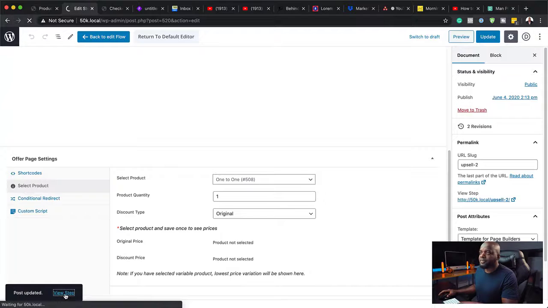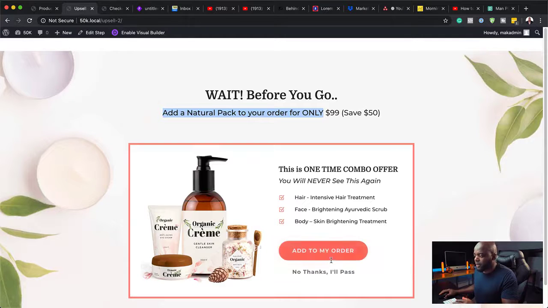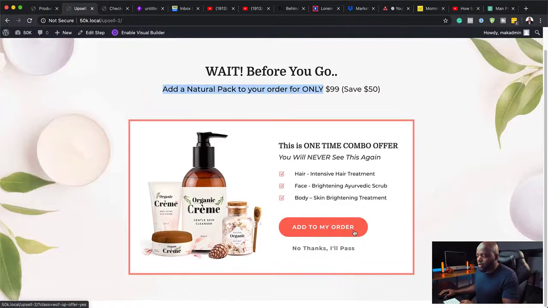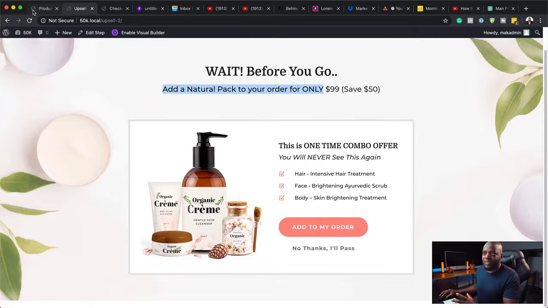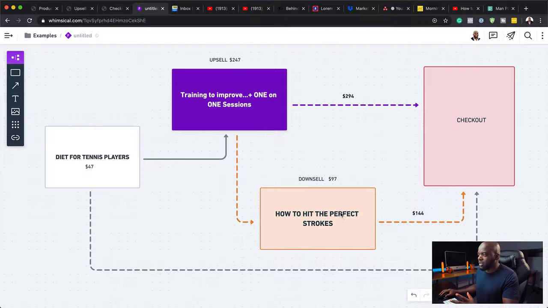And let's view the step. Okay, so this is where you need to go in now and say, oh, before you go, here is my one-to-one offer session where if you buy this, it's at a discount, and so on. And then this is where they can add it to the order. If they don't like it, they can say, no, thanks, I'll pass. And then it takes them to the next step, which on this diagram will be the downsell.